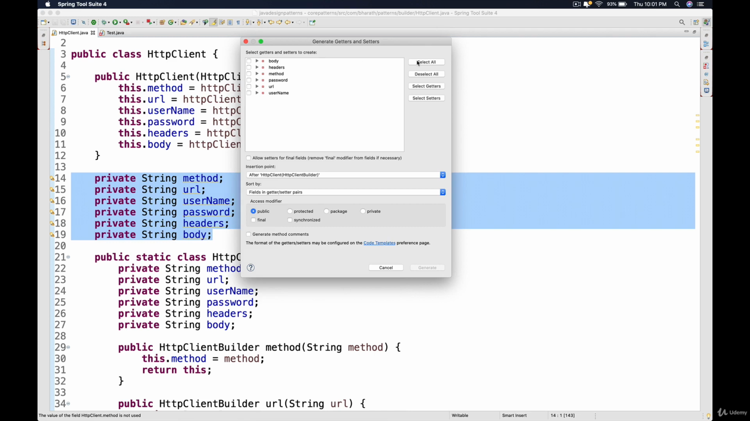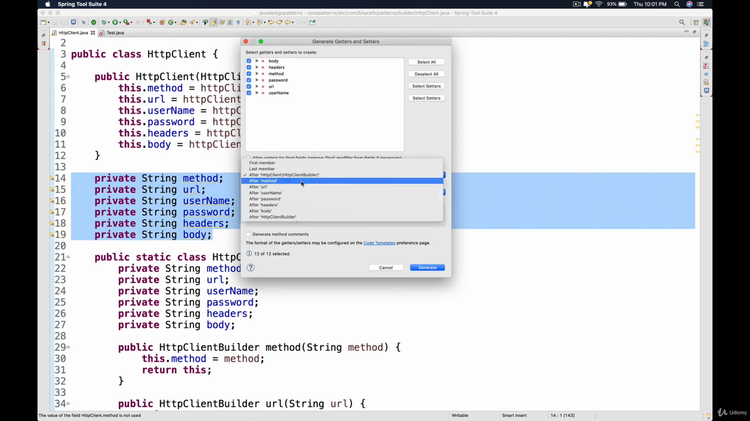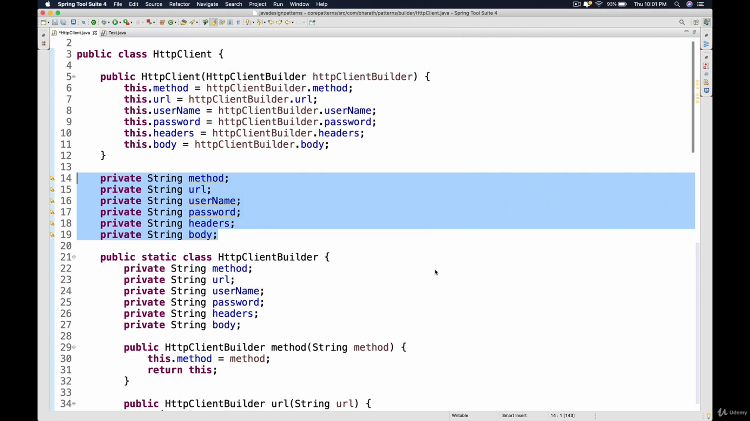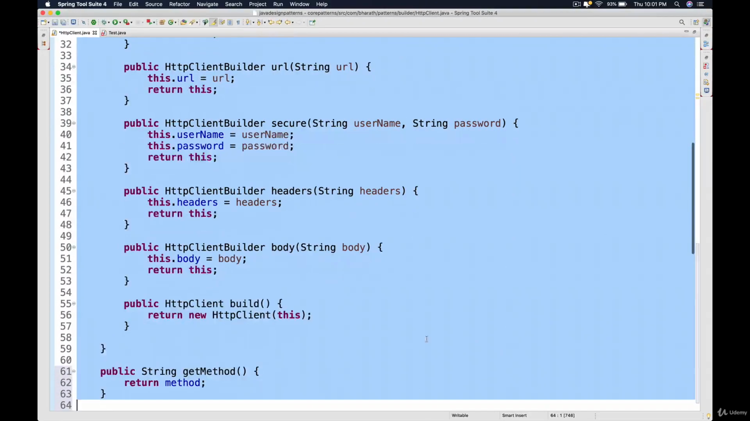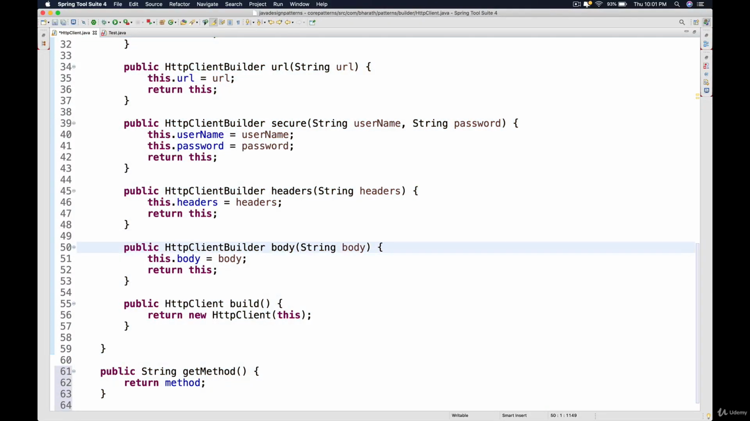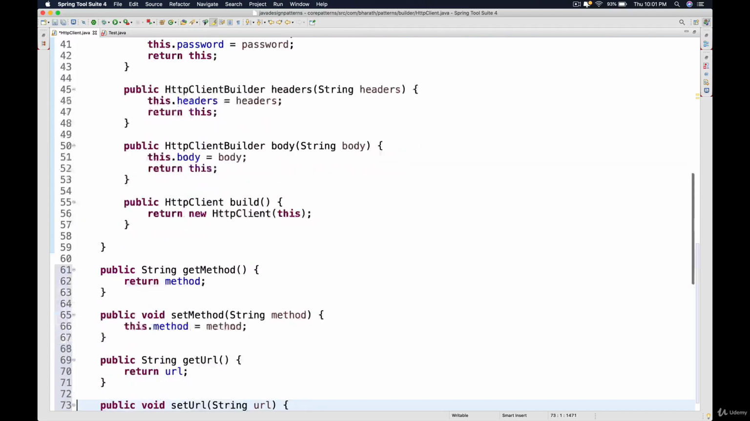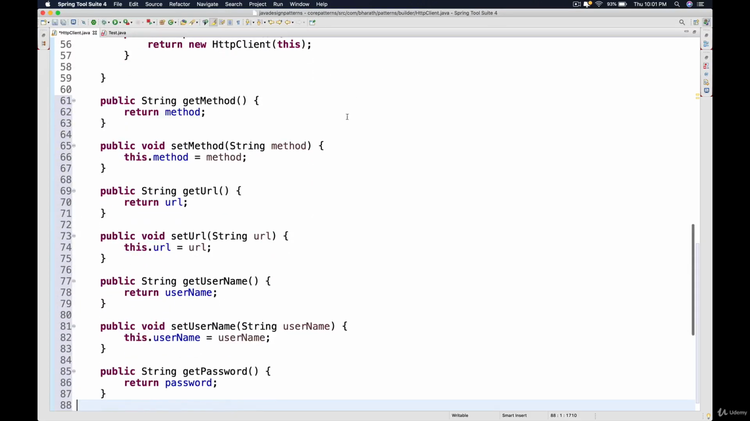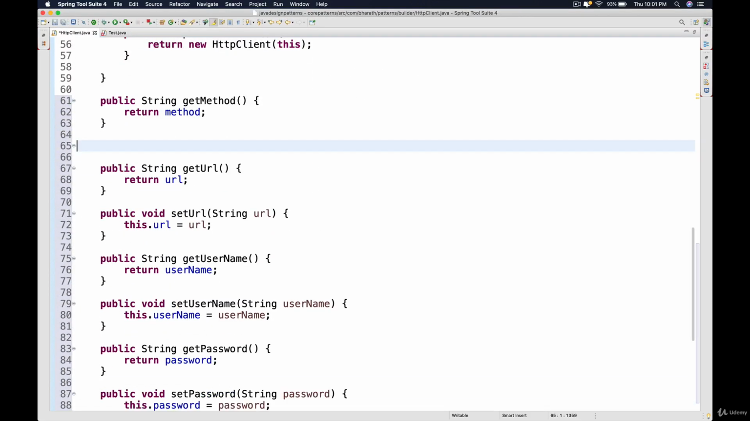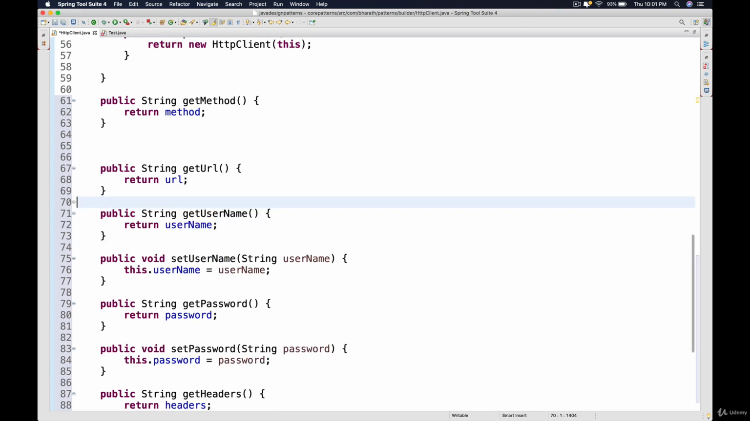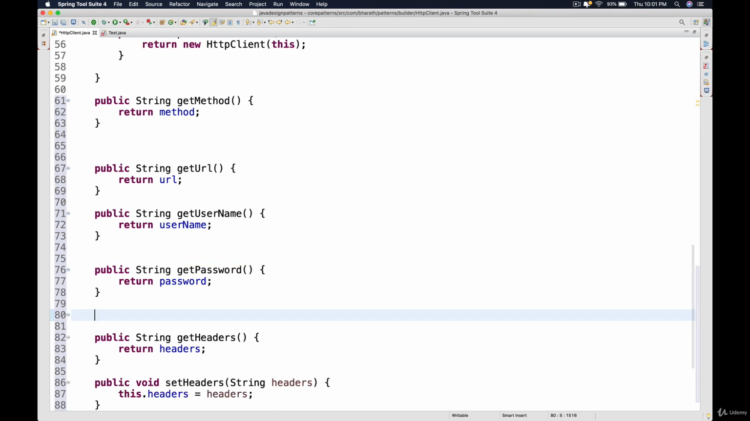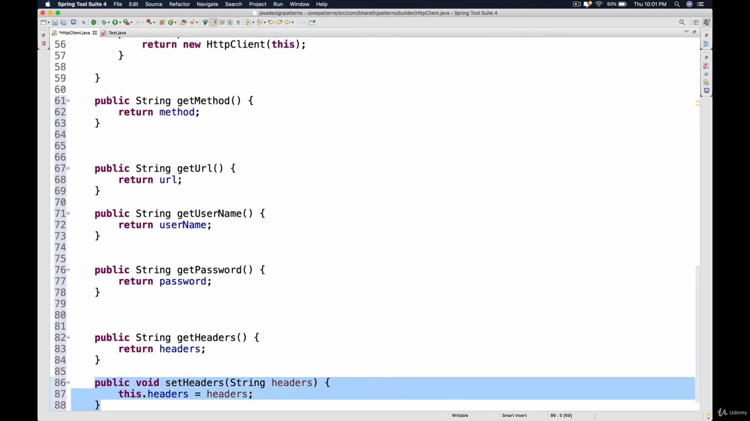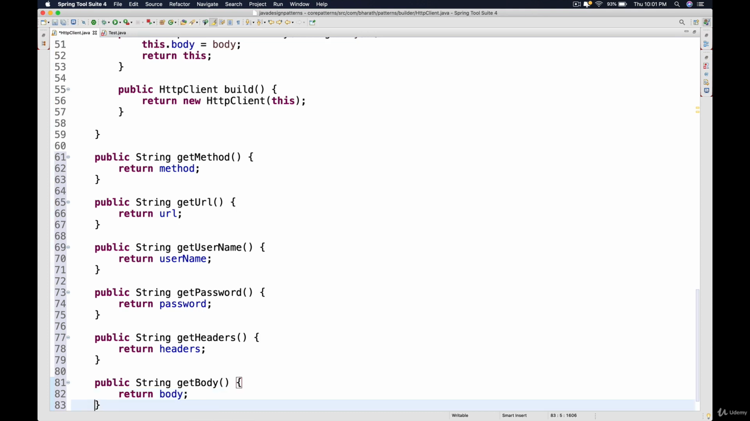We'll get rid of the setter methods, select all. I want it after the HTTP client builder. At the end, generate the getters and setters, go to the end, and we can delete the setters. We don't need the setters. Getters are good enough if you want to access the data. So get rid of that. Get all the mutator methods, the setter methods out. That will complete the pattern for us. Take out set headers as well. Let's see if we have one more.